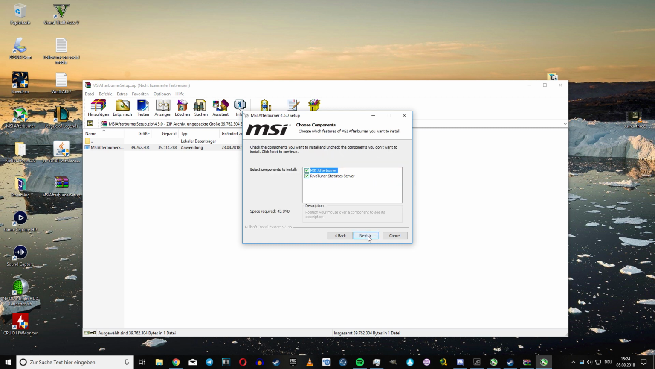It's very important on choose components to select both. If you just select MSI Afterburner, you're just able to overclock your CPU, but you also want to see how the CPU usage and the GPU usage is. So you've got also to install it with your statistics server. I'm not going to do the installation progress now, I've got already installed it, because this system is a normal benchmark system, so I don't need to install it again.